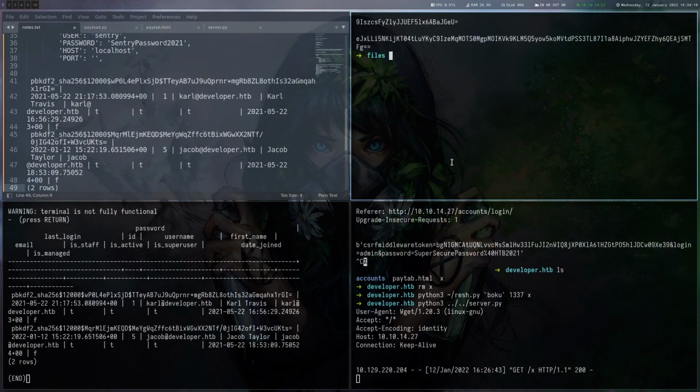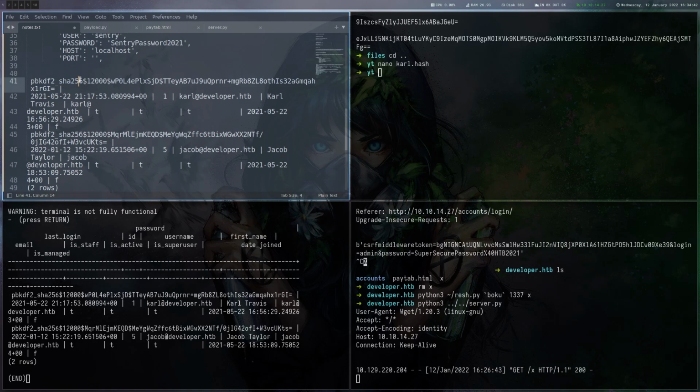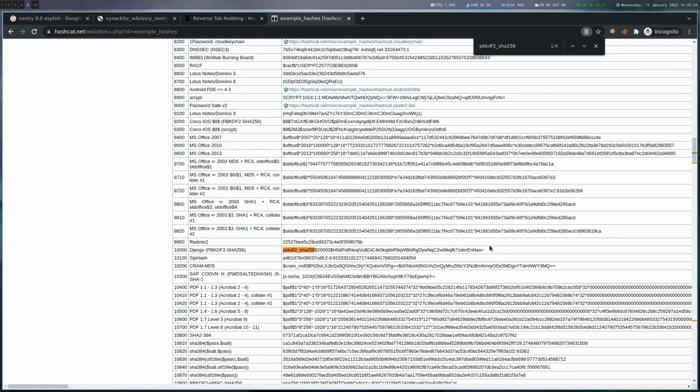And now we want to crack this. Actually, it's a bit difficult to do that. If you know how to do it with John, please let me know. Somehow it didn't want to crack. But first of all, let's save that here as karl.hash. And we just copy in the whole thing. If you Google for that prefix here, you can see the same format, and it's telling us Django is 10000. So this is something we can certainly try.